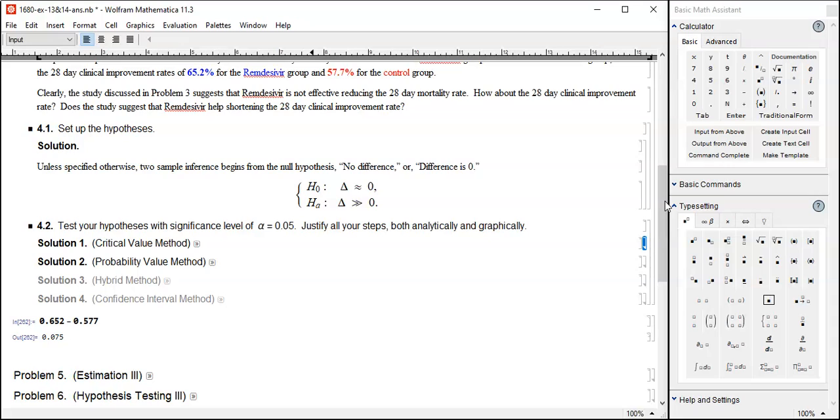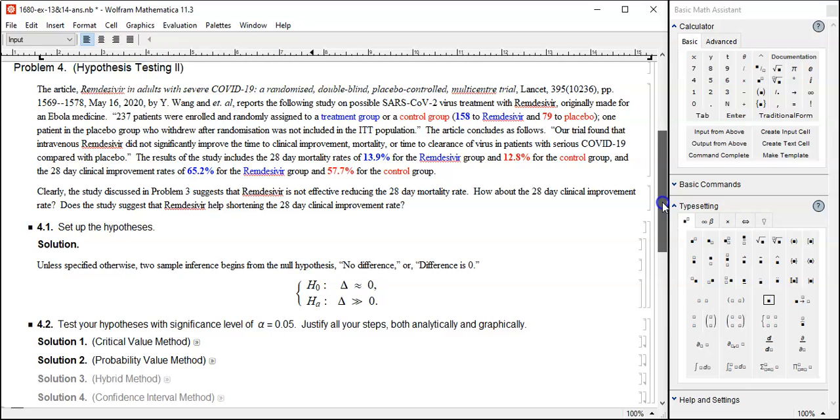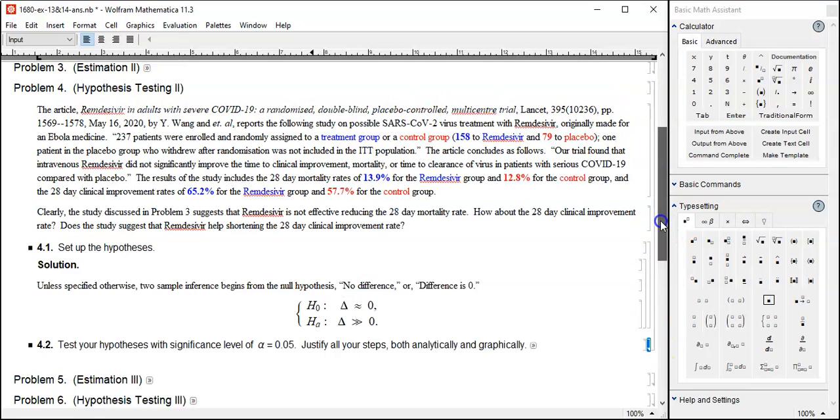Do we have time for the probability value method in this video? No, let's not do that. Don't do that. I'll just stop here and I'll explain the probability value method in a separate video.